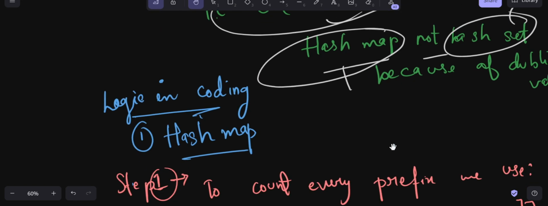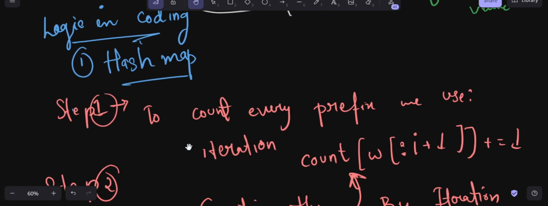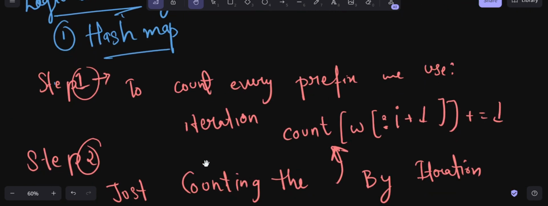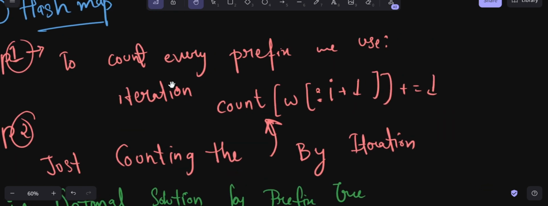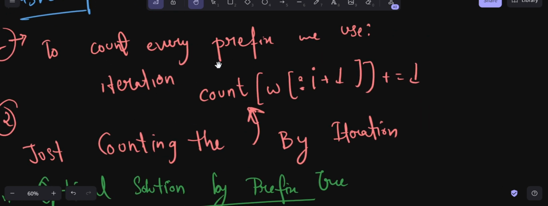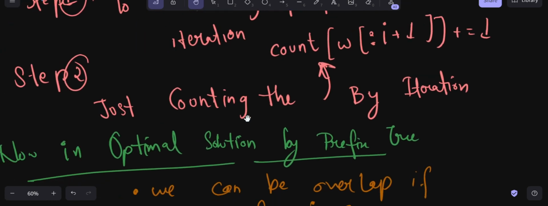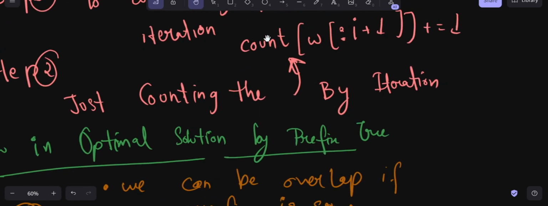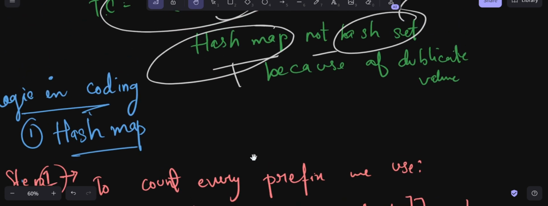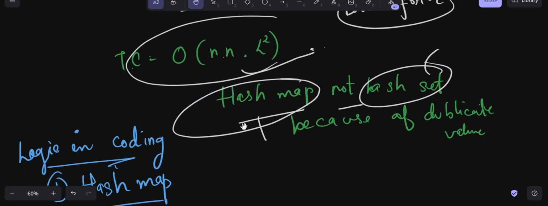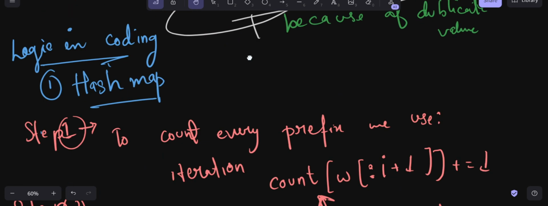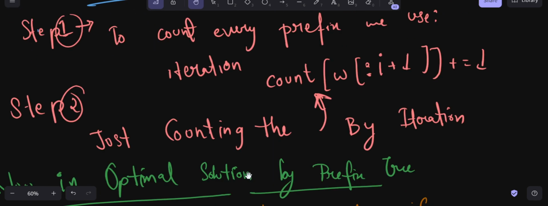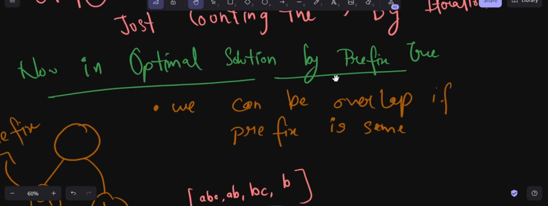So let's understand the hash map approach. Step one, we have to count every prefix we use. We use the hash map by iteration, which gives the starting index from ABC as I told you, and it just counts by iteration. It just counts all the values. So this is the brute force method. It is not an efficient time complexity. So for the optimal solution we use the prefix tree.